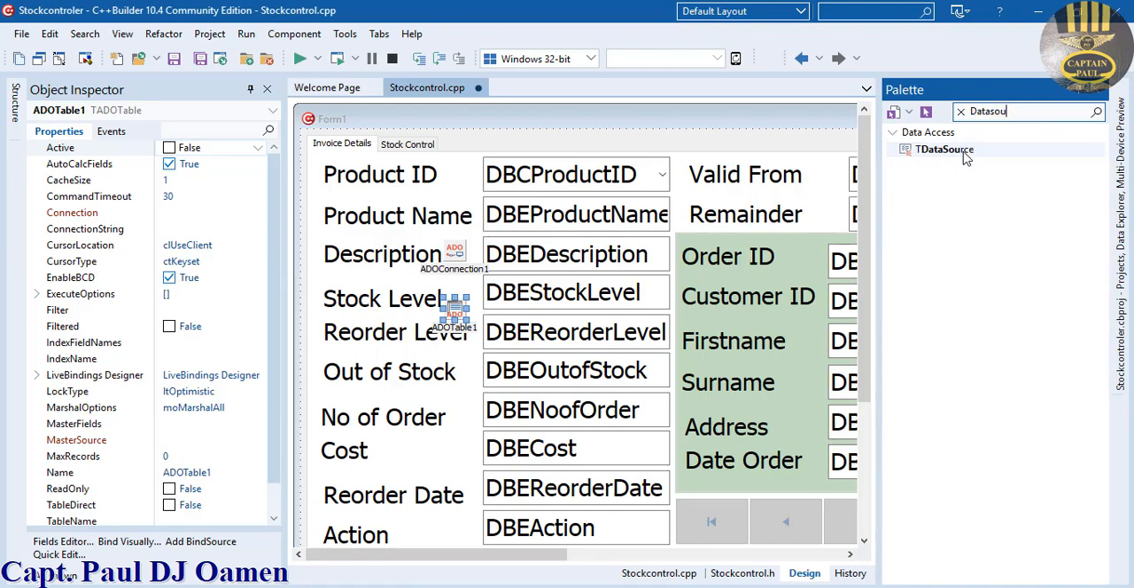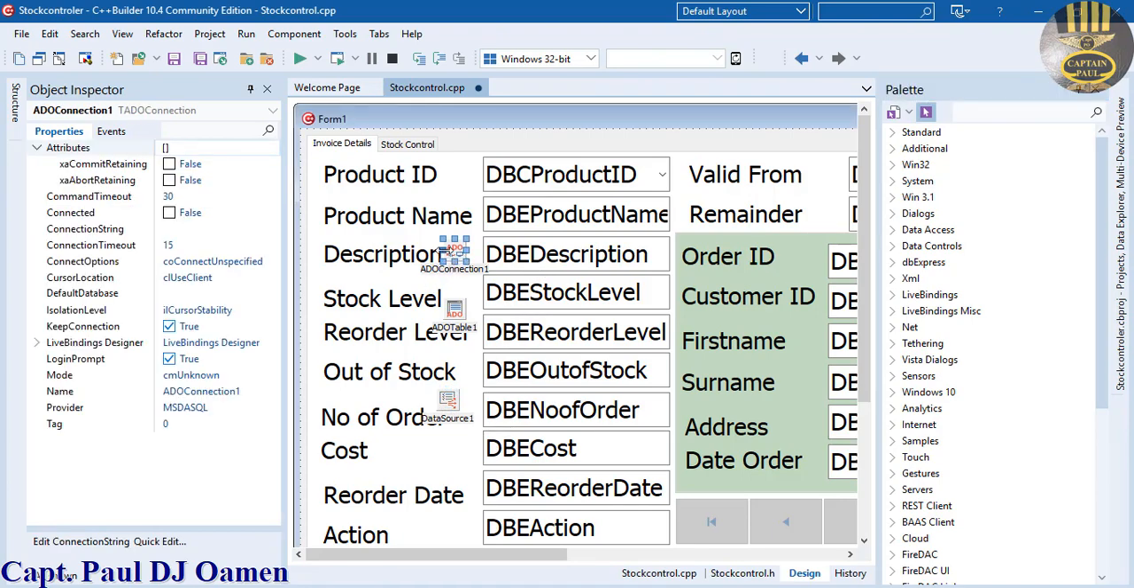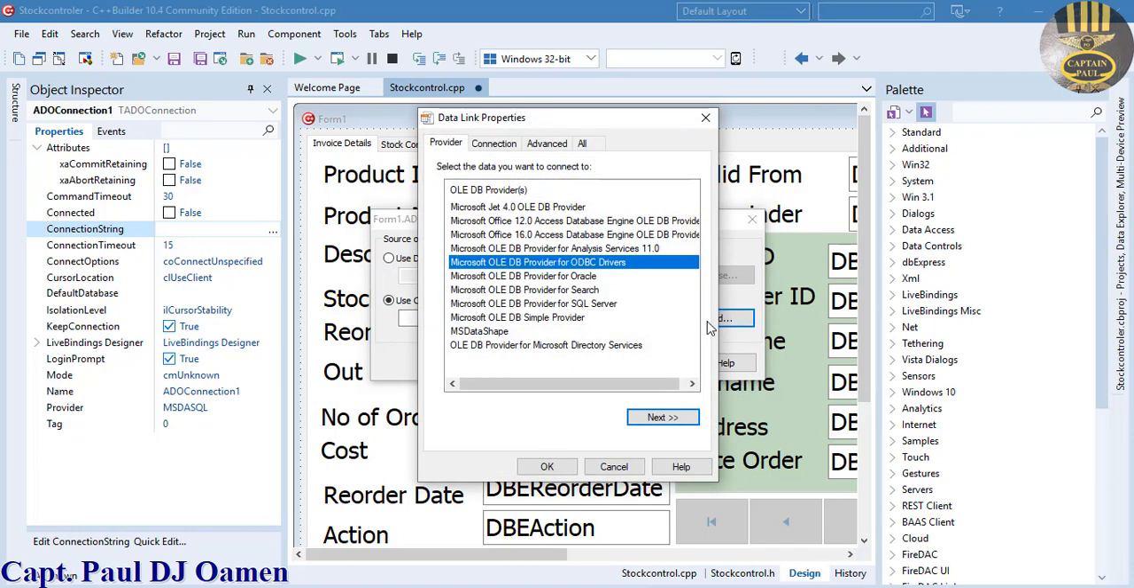There we go. Grab hold of that, just dump it here. Now let's start with the ADO connections. Okay, now come right here, the properties of ADO connector. You see where we have connection string, click on that, drop this down, and you see where we have builder or building, click on the building. Make sure the driver that you want to select is Microsoft 16 Access Database Engine.